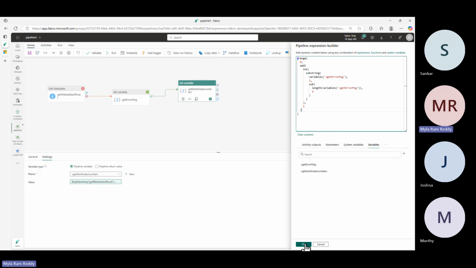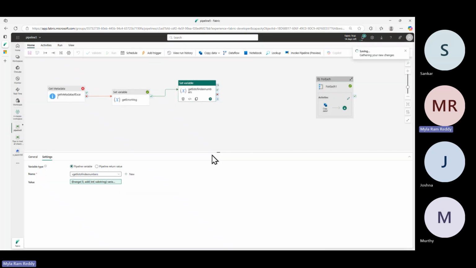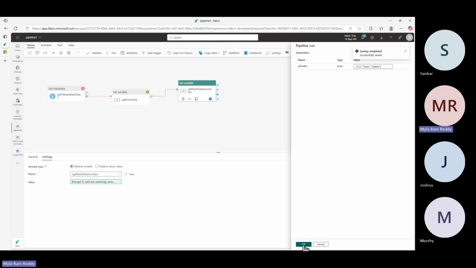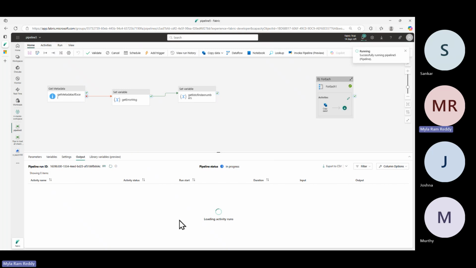Now click on OK and observe what is happening till here. Click here, save and run, and see what you get. Ideally, we should now get 0, comma, 1, comma, 2.